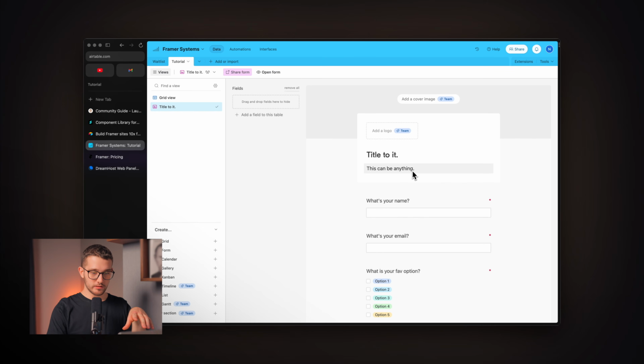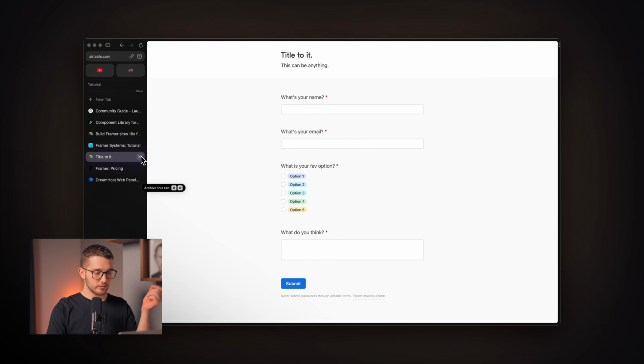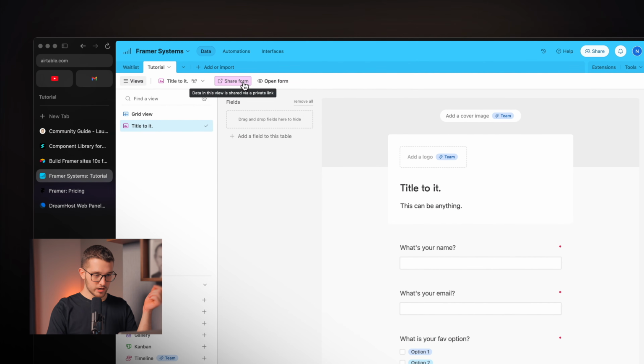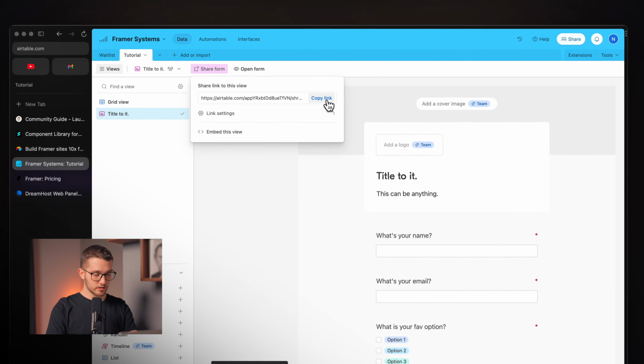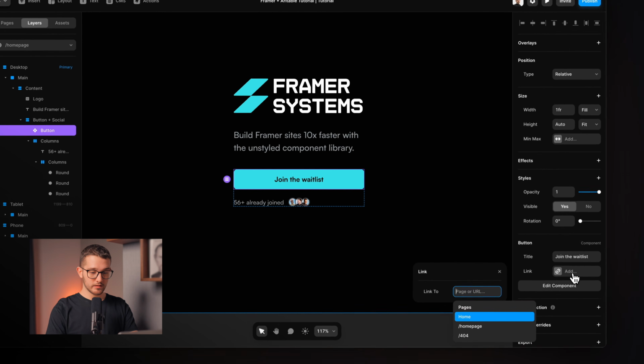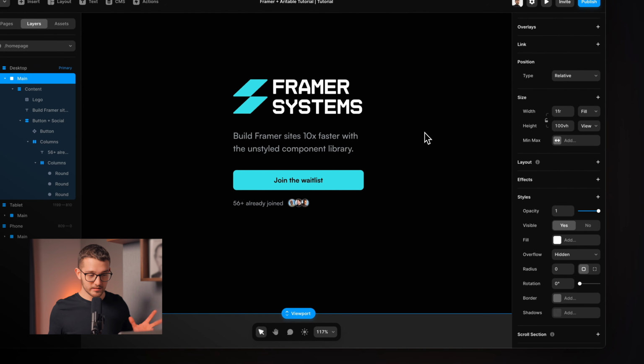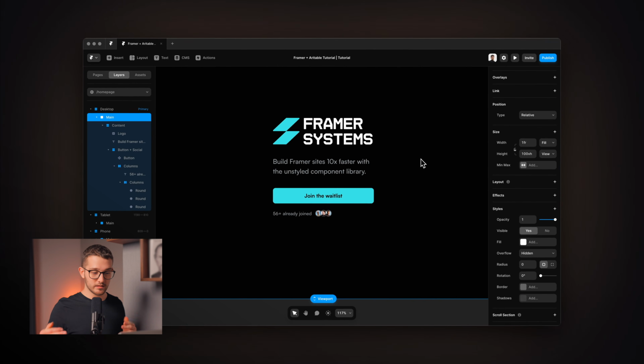Now you can open the form to see how it looks. It looks like this, pretty nice. And you can actually share the form, copy the link, jump back into Framer, select your button, link, and paste it in there. What this does is it will make the button lead to that form so they can join the waitlist there. So yeah, we have everything ready.